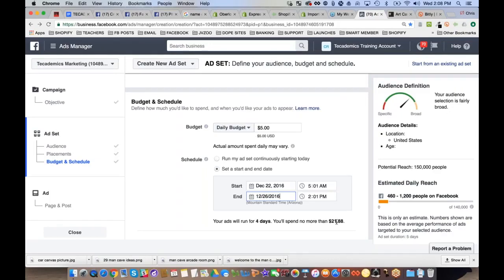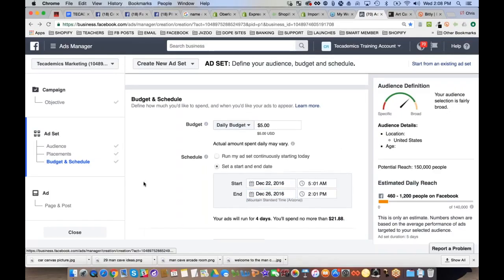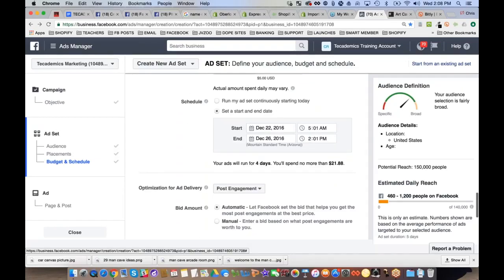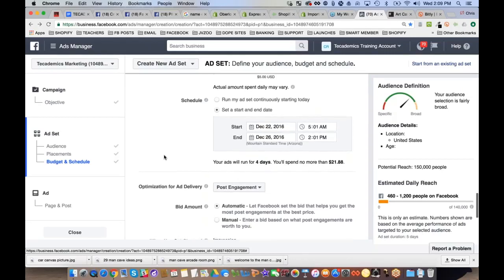Okay, you'll spend no more than $21. So there's $21 for me to figure out if this is going to work or not. But again, once you kind of get good, I like to let my ads run continuously and just let them run. But you can always go in and edit these and change them. But that's what a lot of people do, they'll do something like this, okay?